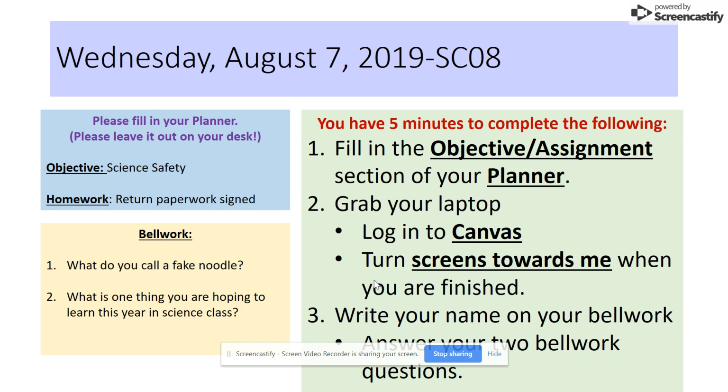But this is probably going to be more true to form, what you're going to see on a day-to-day basis. The one that we had today was very simple and basic because we're just getting started, and we didn't have a lot to get ready for today. So in the future, again, number 1 is always going to be to fill in your objective or assignment section in your planner. And I might have stuff like this where you're going to have to grab your laptop, log into Canvas, turn your screen towards me when you're finished.